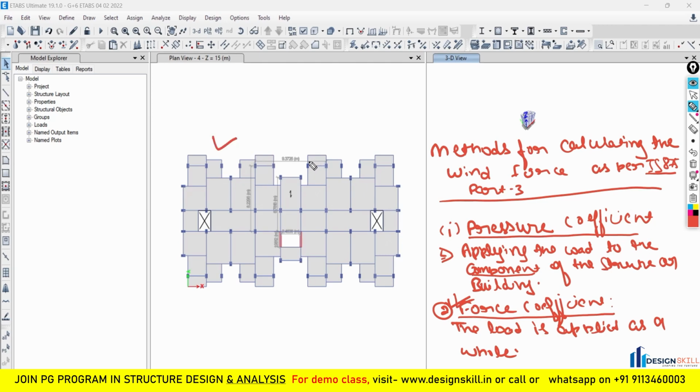In another lecture we will also look at the pressure coefficient, that how we can apply the load through the pressure coefficient. But here in this lecture we are going to apply the load through the force coefficient. It means that as a whole we are going to apply the load in this structure or in the building.